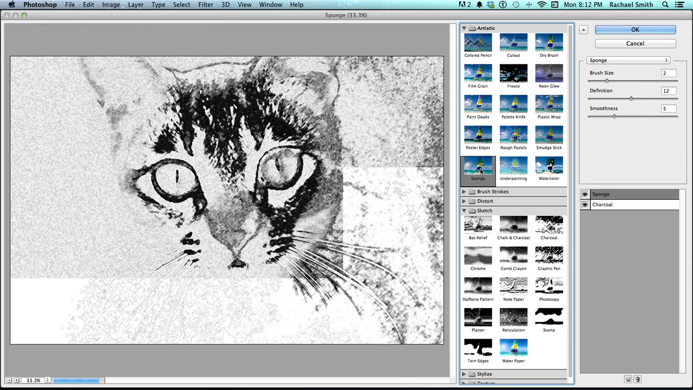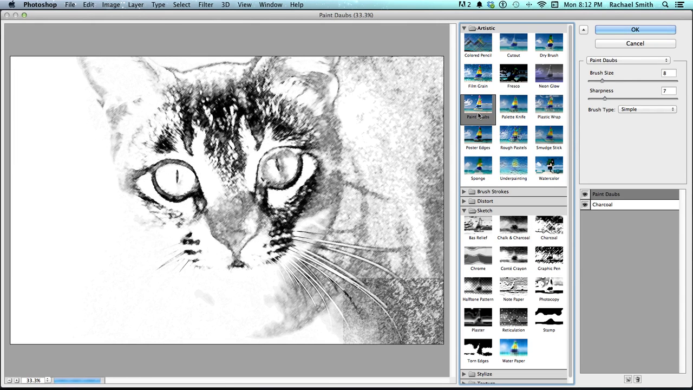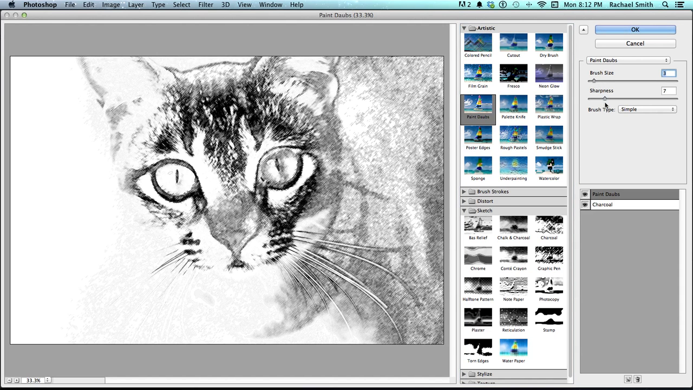Once you've done that, it might slow your computer down a bit, but you can click through and add another effect on top of the original and then adjust it so that it interacts to give you a really unique look to whatever picture that you're working on.